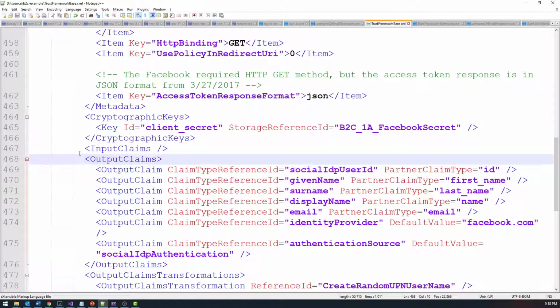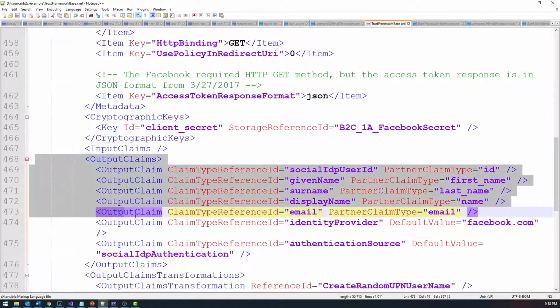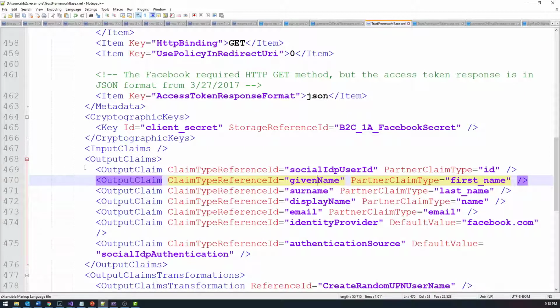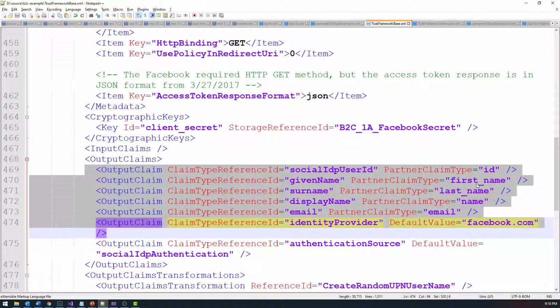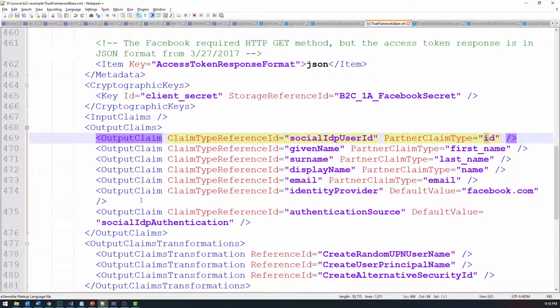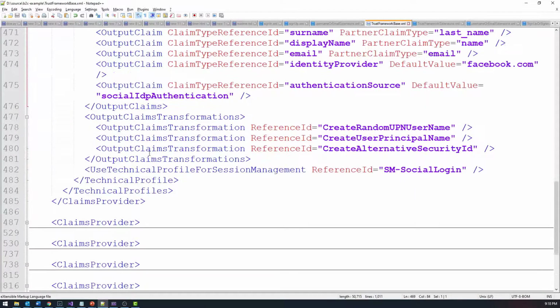Output claims are things that I'm going to be receiving from Facebook, and these are all defined up in the claim schema. This right here is basically mapping the claim from Facebook onto the claim that I have in my claims over here. So a claim like social IDP user ID gets mapped onto ID from Facebook, given name, first name, etc. And these are the things that I'm expecting to come back from Facebook if I log in with Facebook, and those get mapped on there.